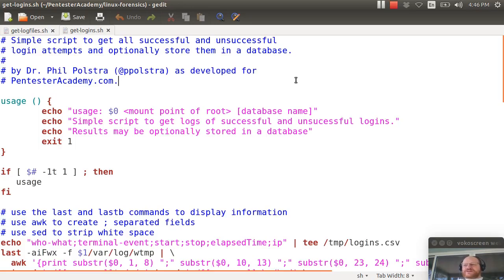Hello everyone, and welcome to Linux Forensics here at Pen Tester Academy. In this video, we're going to look at login attempts. So we're going to look at 2 files in particular, and these 2 files are in the log directory, and one of them will give you everyone's login information. In other words, when did this user log in last? The other one will give you failed login attempts.